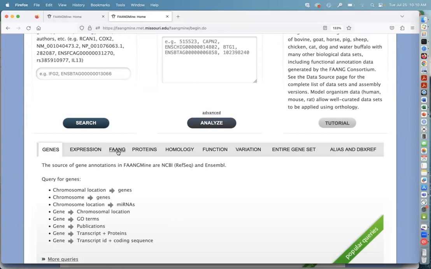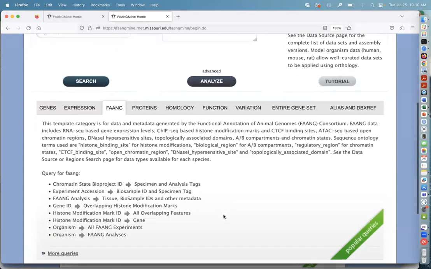And so if you click the FAANG tab, there's a lot of information about the FAANG data itself and how we model it in our database. When we create this database, we need to use terms that are in the sequence ontology. And so that constrains us a little bit. For example, there's not really a term in sequence ontology for AB compartment. So we've had to use the general term biological region. And then for the different chromatin states, regulatory region.